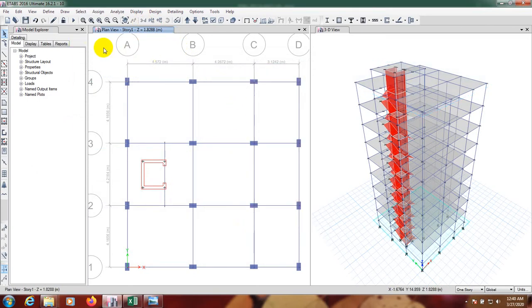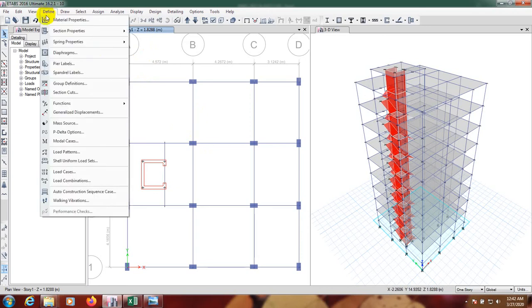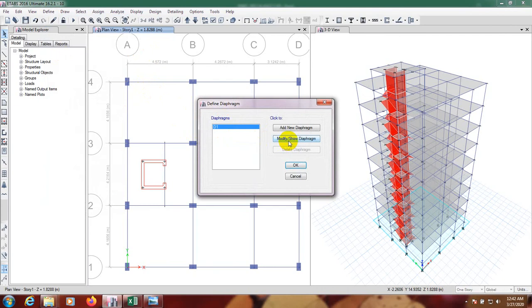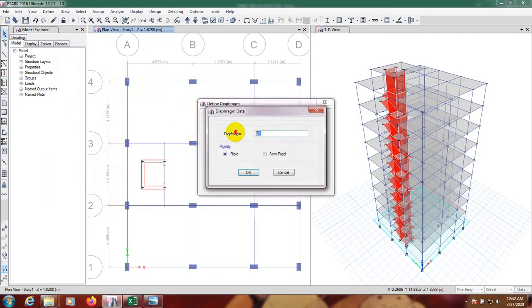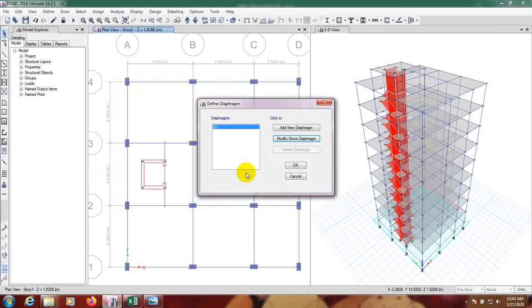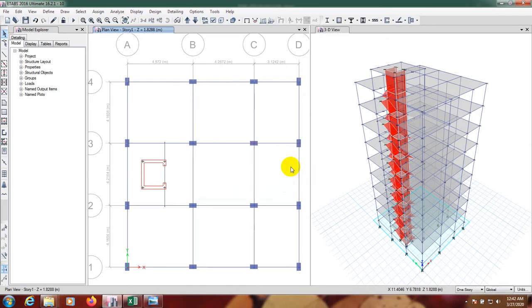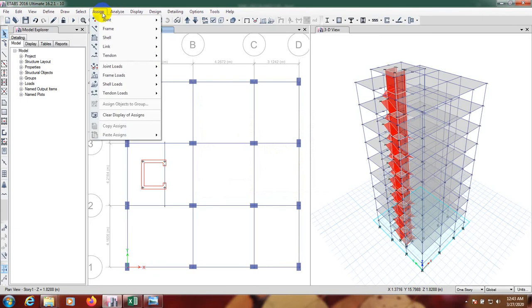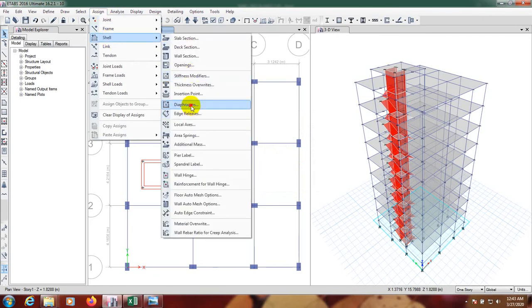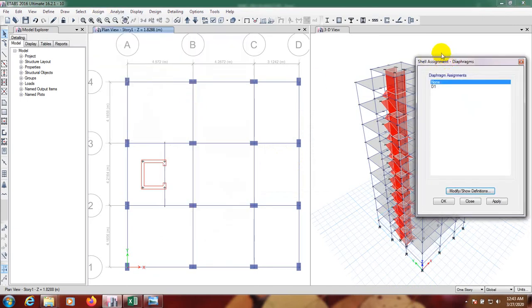To assign diaphragm, first of all we have to go here, define diaphragm, then select D1, modify, and it's rigid, as we are considering our building as a rigid frame. After that we'll go here, assign shell diaphragm. From here select D1 and we have to apply the diaphragm according to the frame.